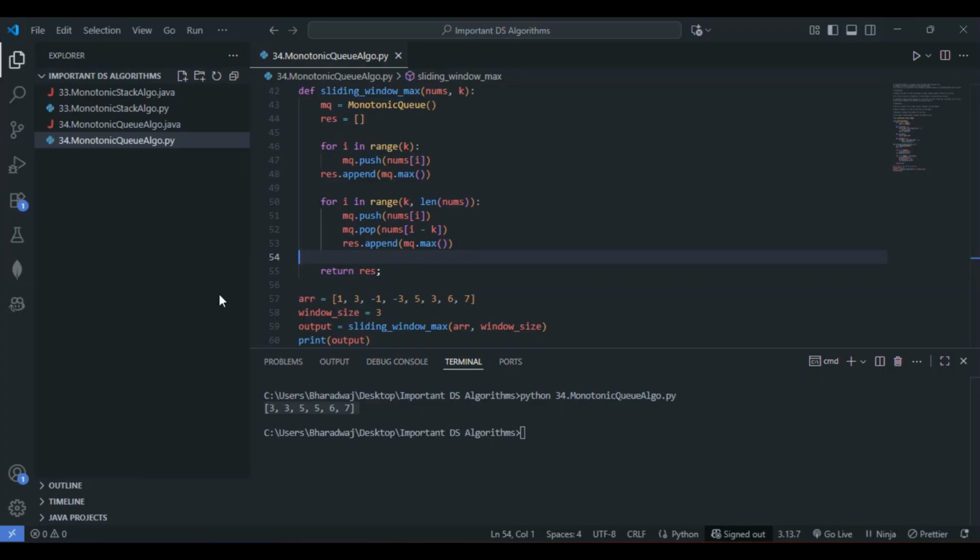Let me summarize whatever we have learned so far. Let's consider 3 or 4 points that are very important. Just try to remember this. What does the monotonic queue do here? A monotonic queue is a queue that maintains the elements in sorted order.